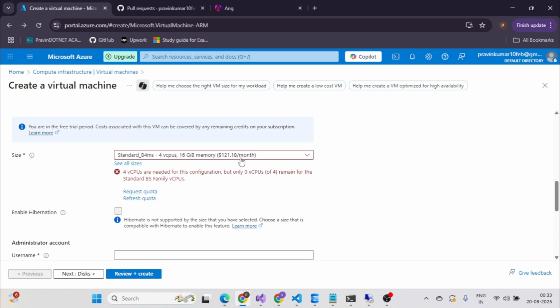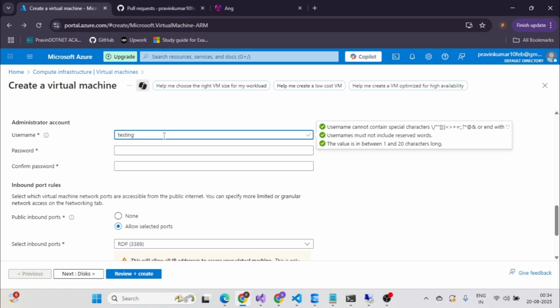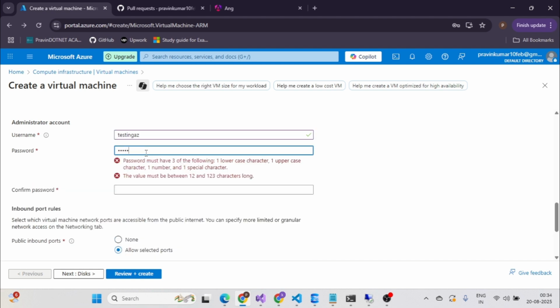For the virtual machine, they require some amount of money. Just go next. Just put your username and password. This username and password are required when you are going to log in with RDP. Currently I am using testing AZ, and that is taken. And the password, whatever password you require.